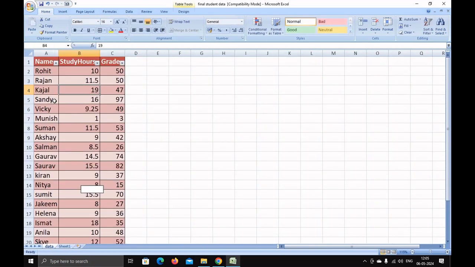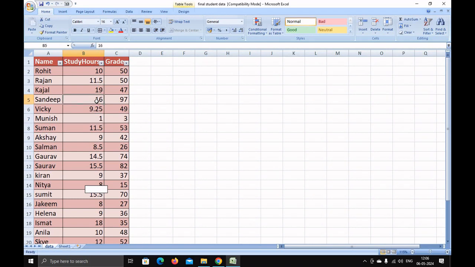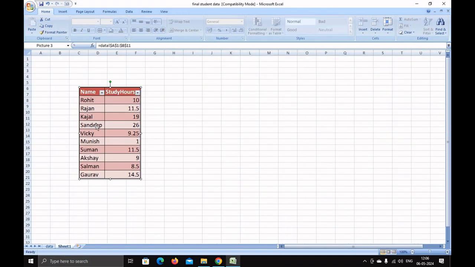Let's try again. Now I want to change the name student from Sandy to Sandeep. Okay, and I want to change the study hours from 16 to 26. And you can see, go to the sheet 2, sheet 1, and you can see the name and the study hours have been changed. So it's a very helpful tool. You can use the hidden camera that way.